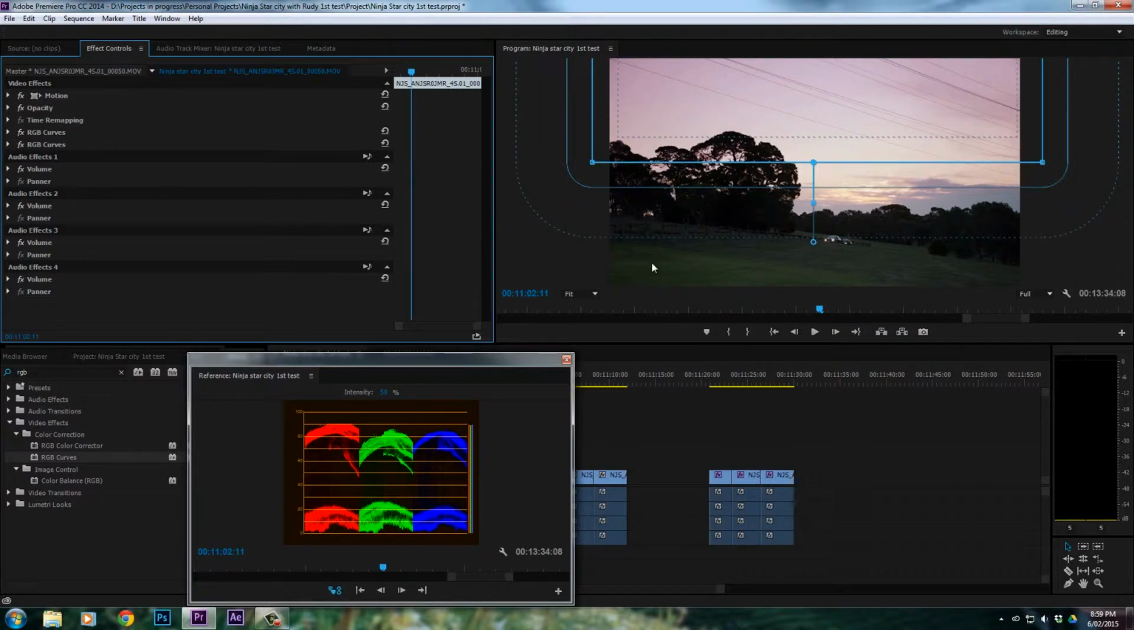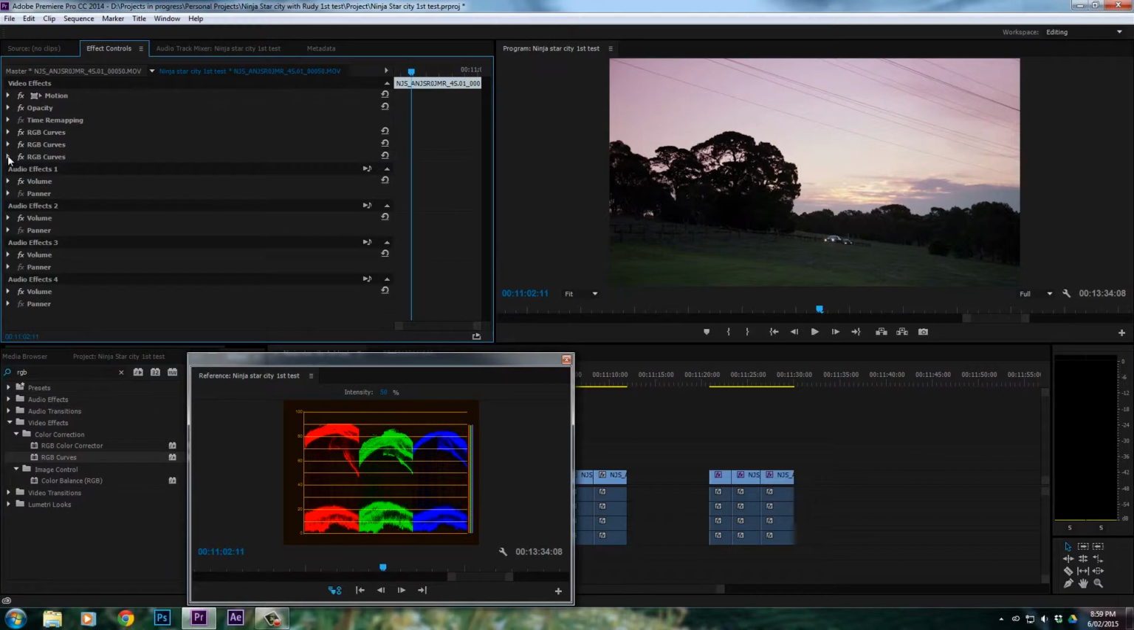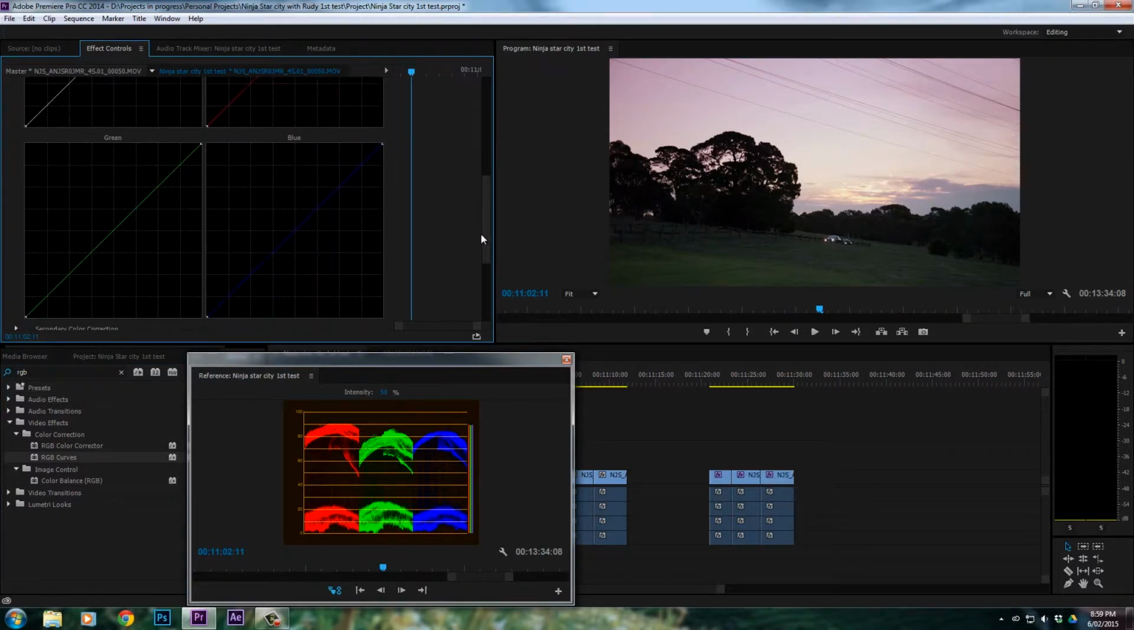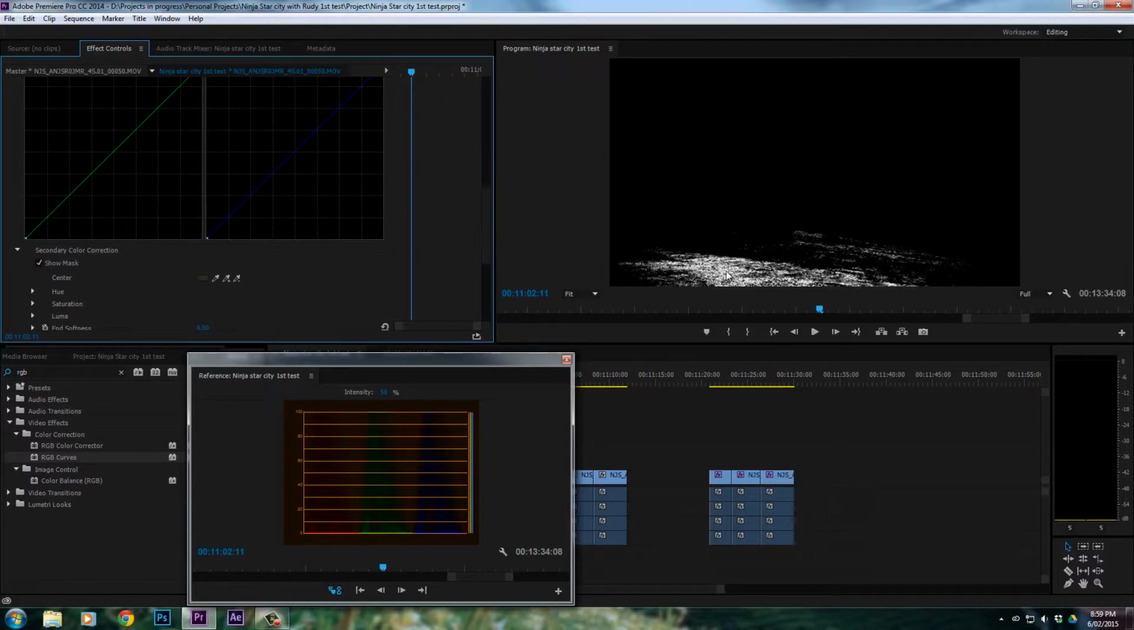And the third technique is to control the grass. Now this one's a bit complicated to get your head around, but I'm just going to do it anyway, and I'll give you more detail in another tutorial. So this is about selecting just the green. We're going to go into secondary color correction and use an eyedropper, select the grass, show mask, and whatever is white is what we're selecting.